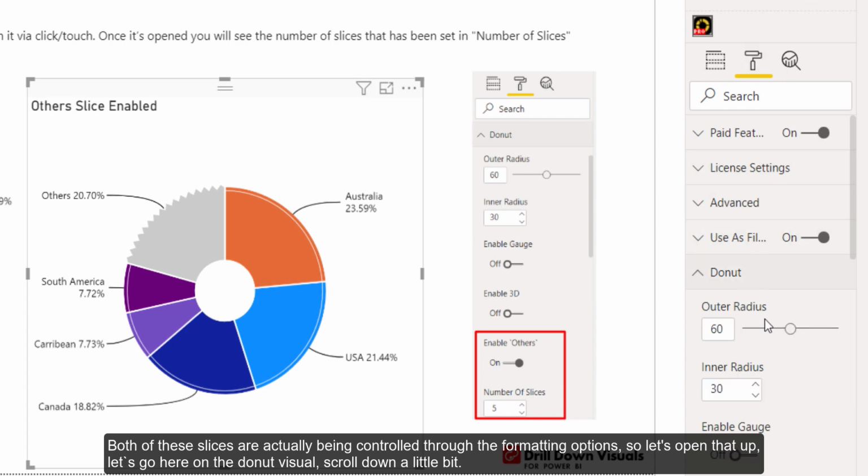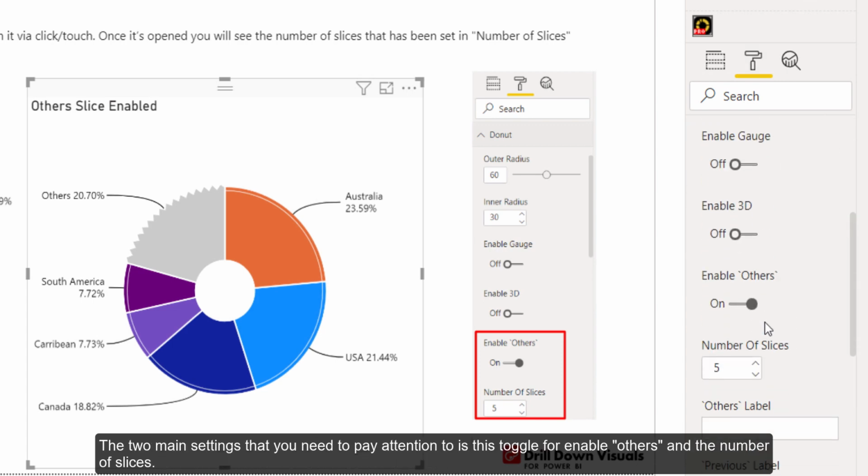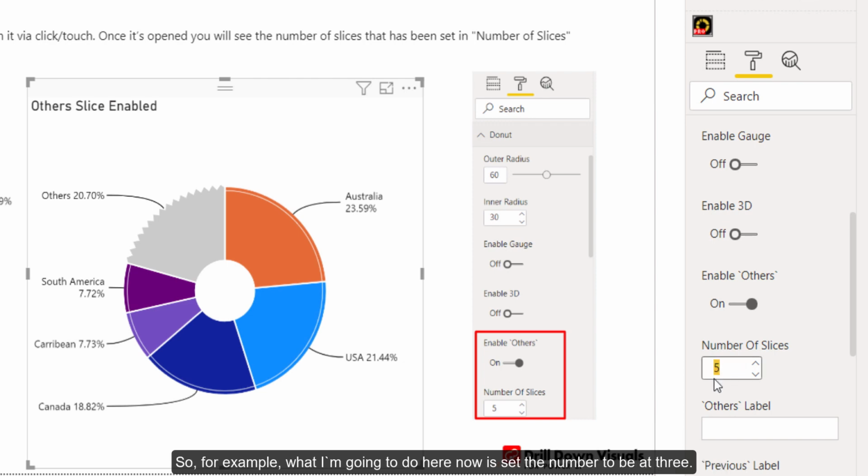Let's go here on the donut visual and scroll down a little bit. The two main settings that you need to pay attention to are this toggle for enable others and the number of slices. With these two you can set the number of slices that you want to see within the donut visual, and the rest of them are going to be combined into groups by those numbers that you set in the formatting tab. So for example, what I'm going to do here now is set the number to be 3.